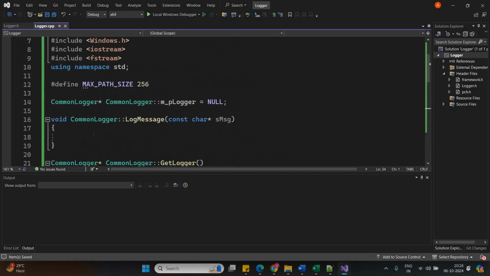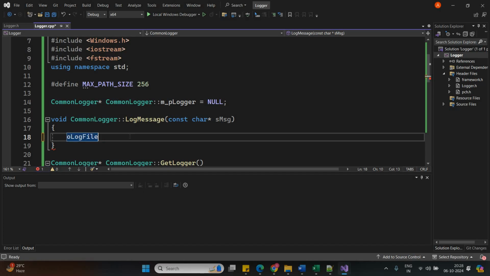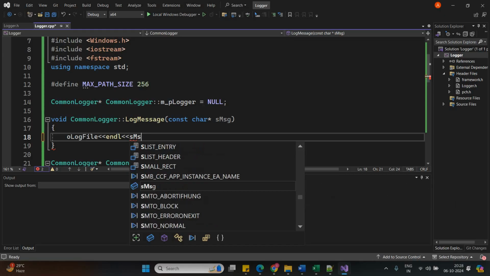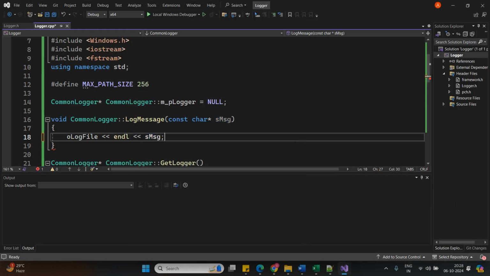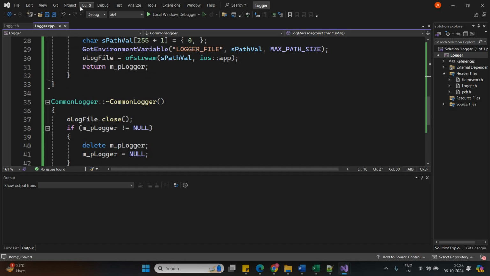And after that, inside the log message function, what I will do is write to the log file: I will put the message, msg, followed by endl. I will log the message into the file. I am going to write this content to the file. So this is how the content can be written into the file using the log message function. Now I need to compile it, build it.